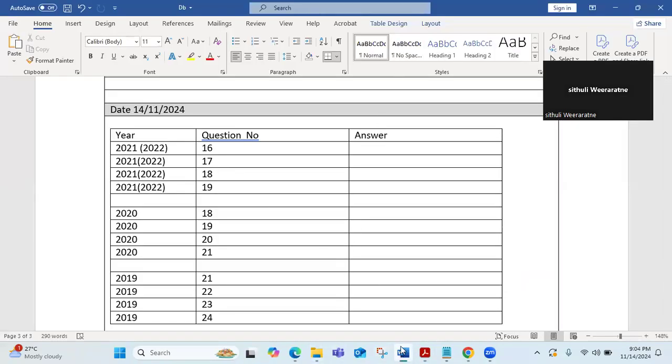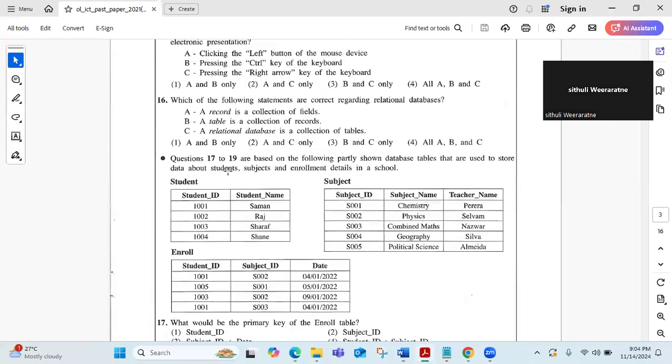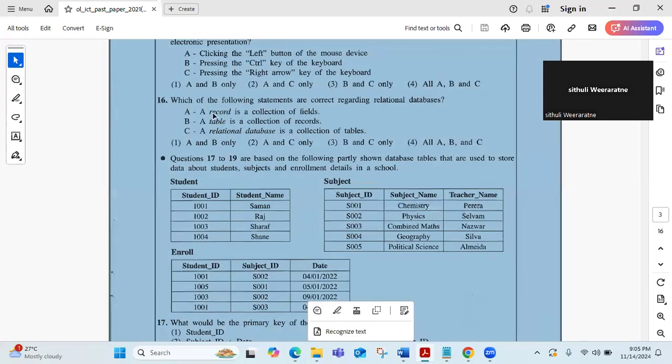16th question: which of the following statements are correct regarding relational databases? A record is a collection of fields. Yes, it is correct. A record means, say, this is a record in this table. So a record is a collection of fields.